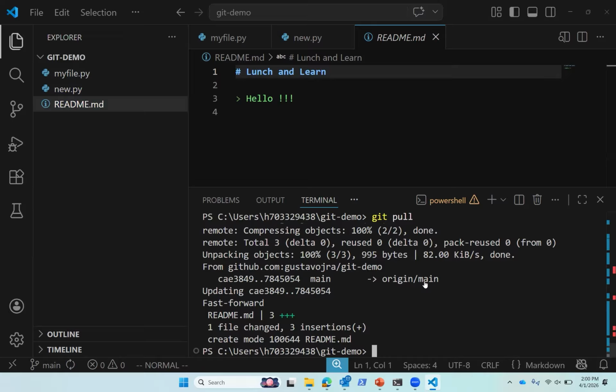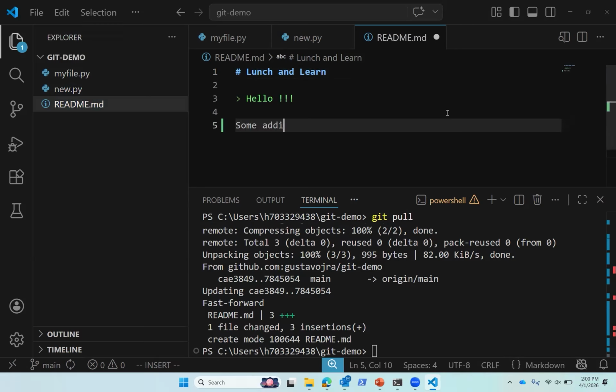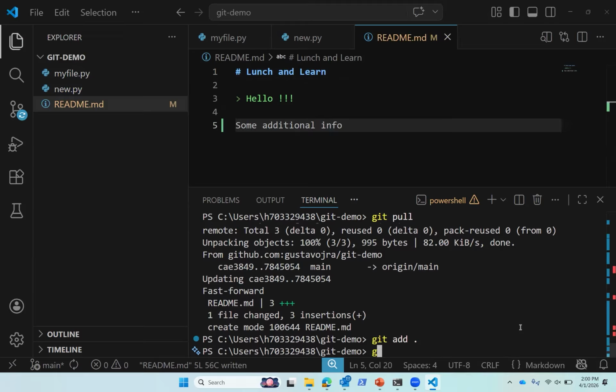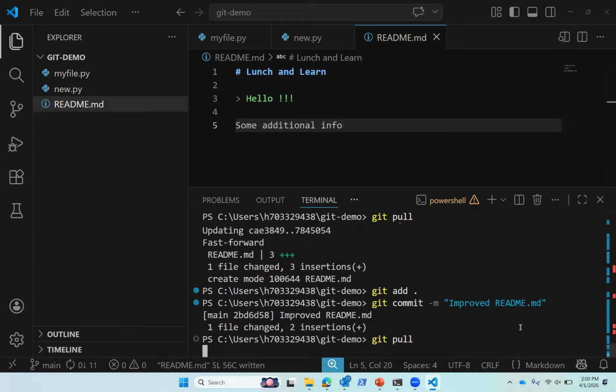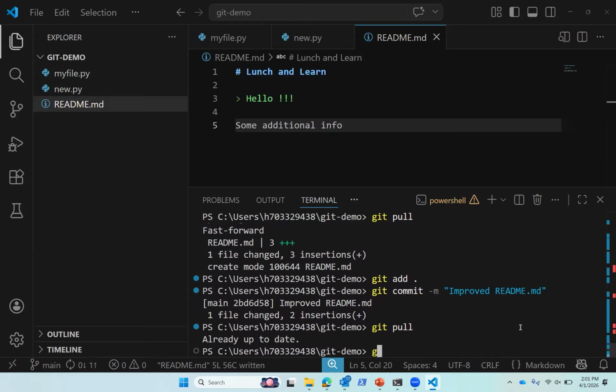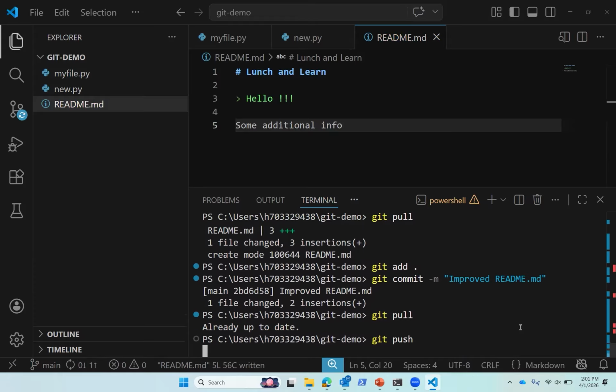Okay, so whenever you do a new modification, I'm going to modify this and put some additional info. All right, and then save this, git add, git commit, improved readme. And then, again, even if there's nothing new there, just for good practice, you must git pull, and then you git push. Okay.